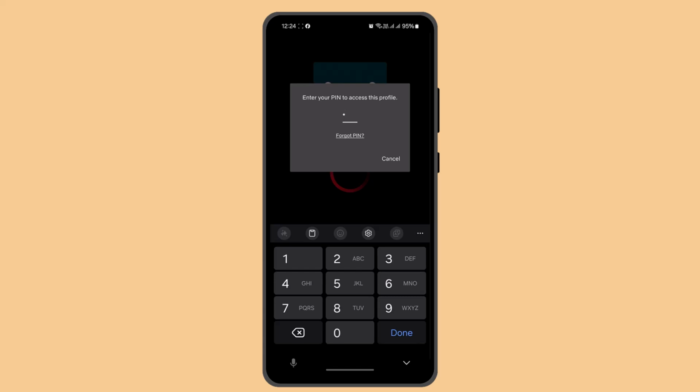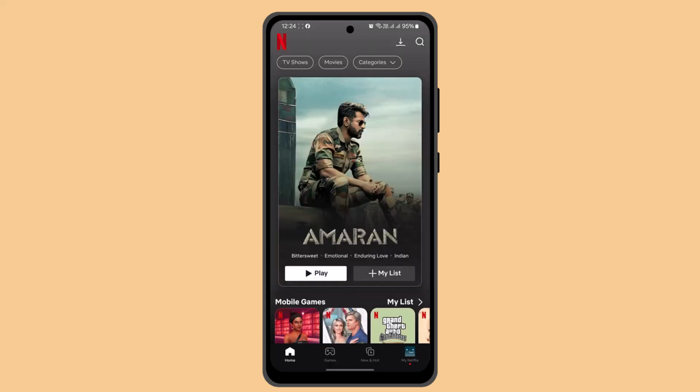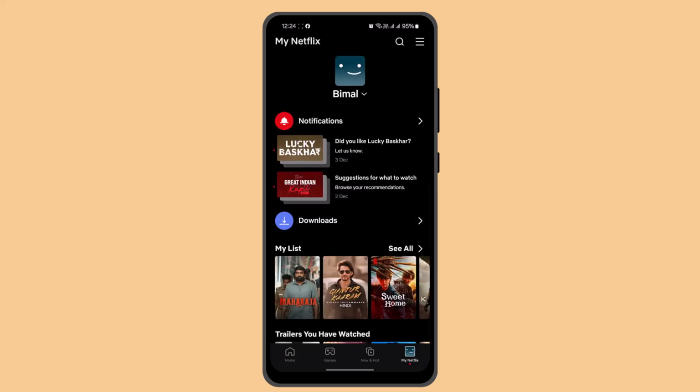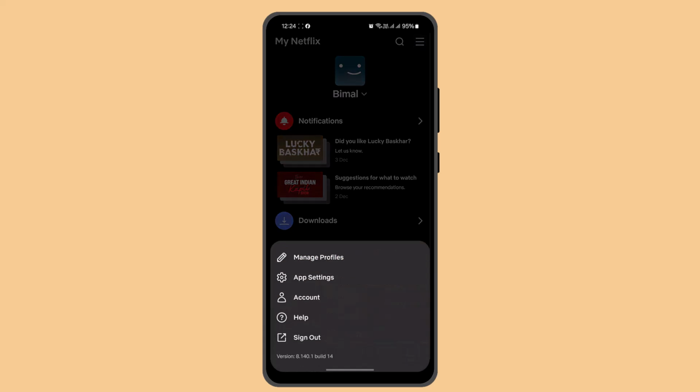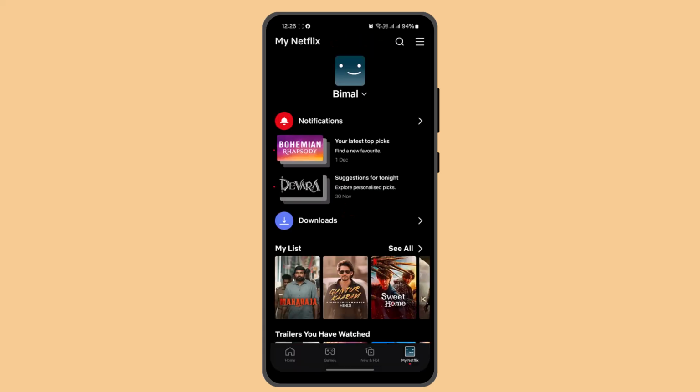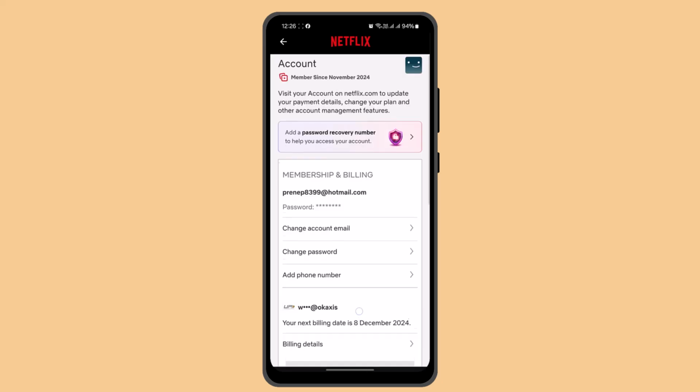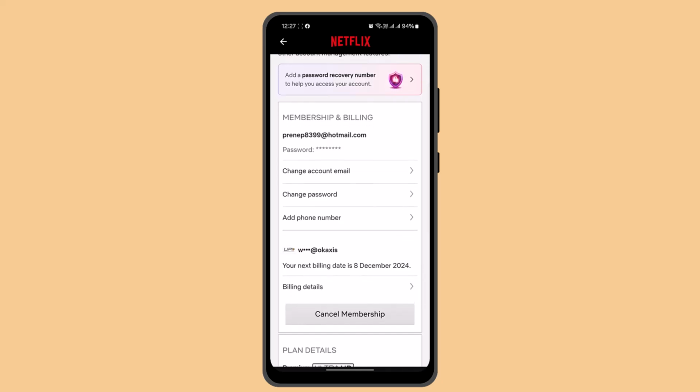Once I'm logged in, that's going to take me to the home page, which will look something like this. Now while you're on the home page, you need to press the profile at the bottom of the page. Next thing you want to do is tap the tri-bar icon from the top right and go to account. As soon as you click on account, scroll down a bit. You can see the membership and billing option.